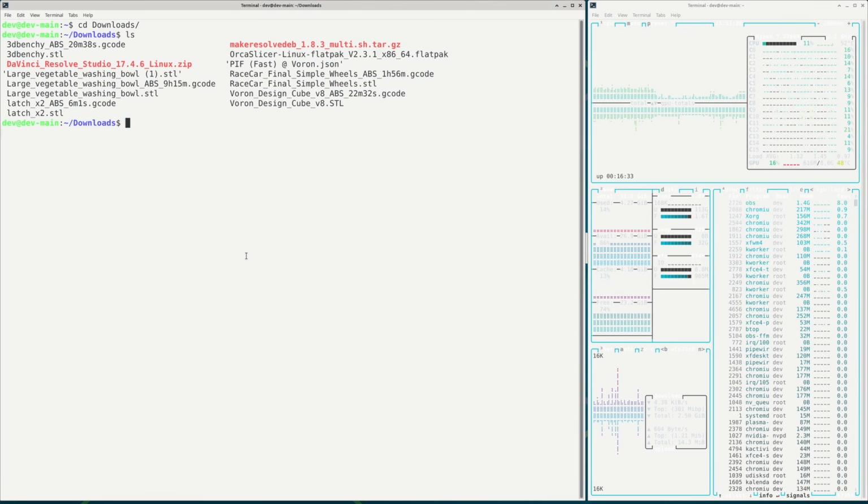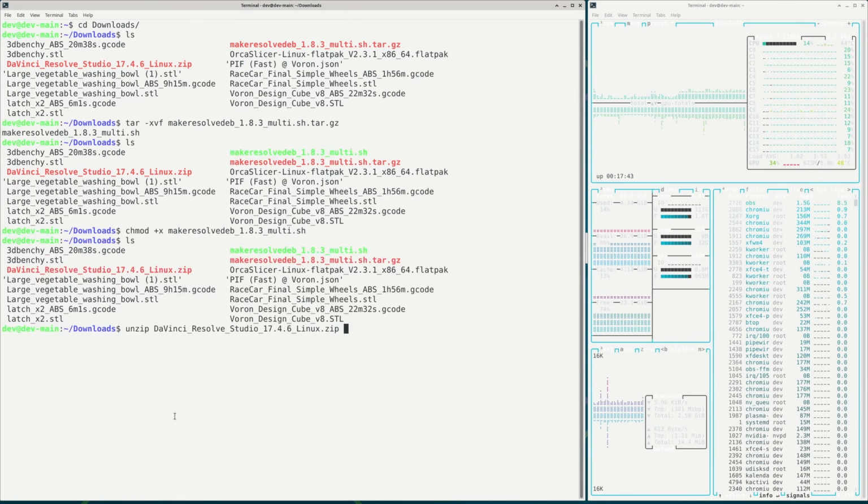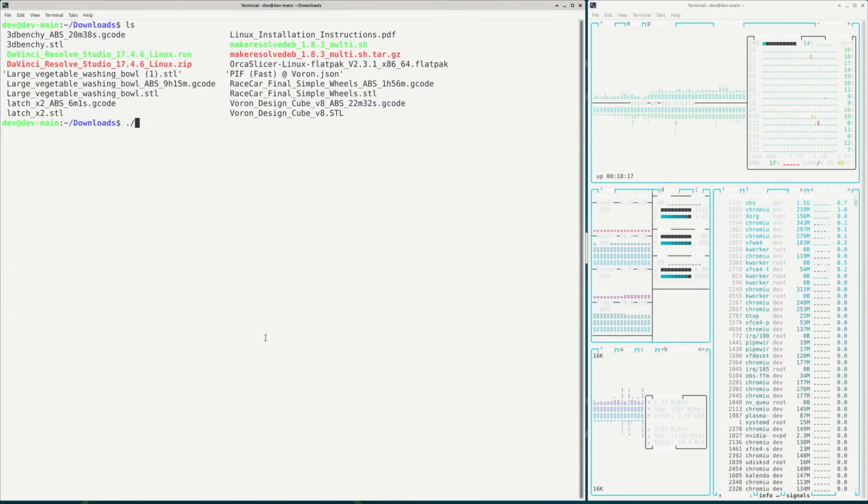So the first step is to unzip the MakeResolveDeb file, and that is going to give us a sh script, or a bash script, that we can use. And then we're also going to unzip the actual DaVinci Resolve. Once you've done that, you should have the bash script, and then you should have a .run DaVinci Resolve file, and you're going to type in this command to make that bash script operate on that DaVinci Resolve file.